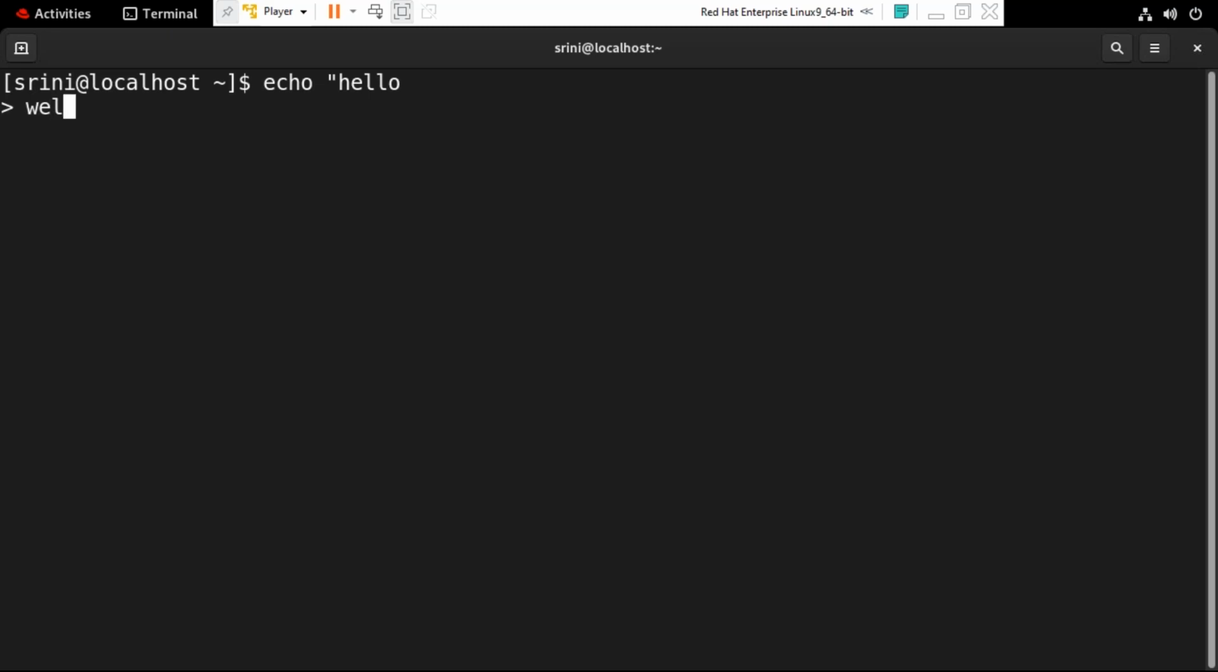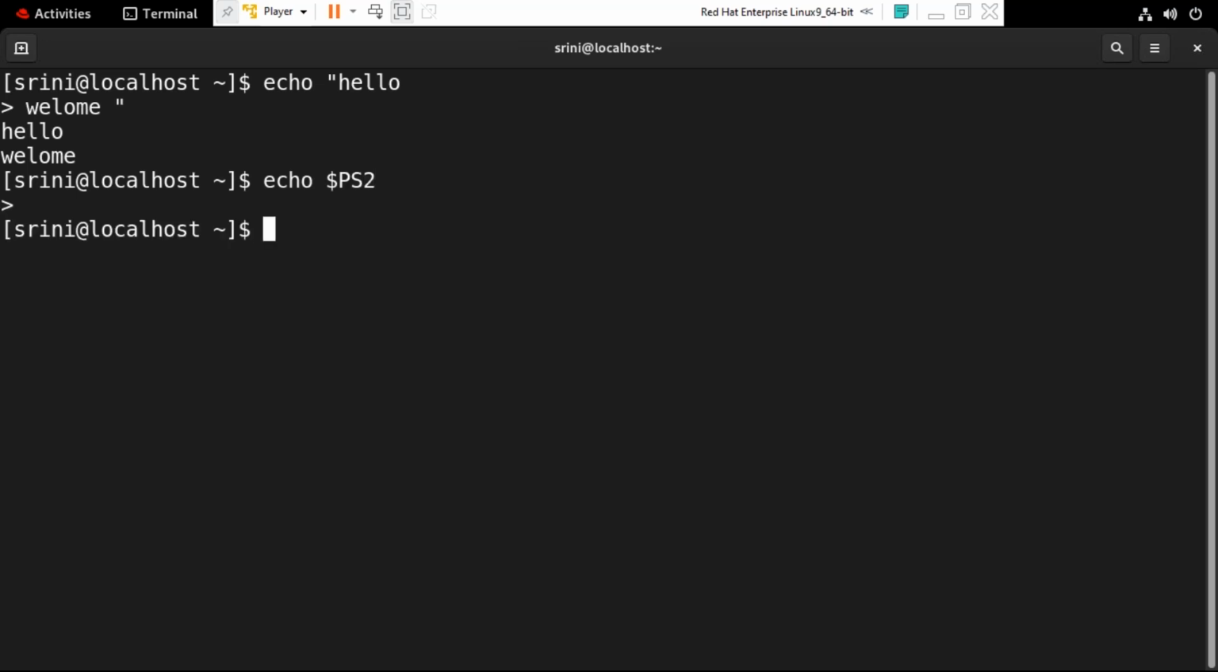So here, welcome, double quotes. It's working fine or not? That is known as the secondary prompt. The greater than symbol is the secondary prompt. If you want to change that secondary prompt, you can change it. echo $PS2. PS2 is the secondary prompt.